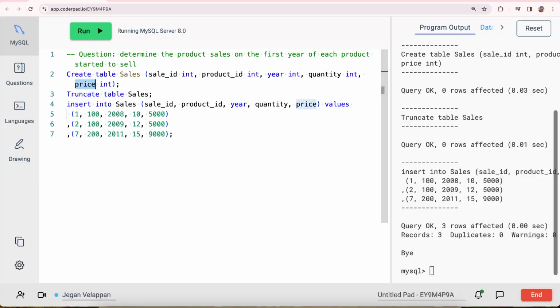Here the sale ID is the unique identifier. For every sale, you have a unique identifier, and each row of the table says for this product for this year, this is the quantity sold and this is the price. Price into quantity will give you the sales price. So we have to write a solution to select, for each product and year, the sale amount for the first year of each product sold.